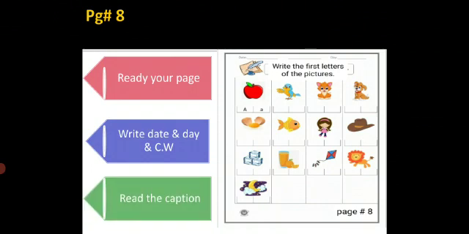Now you have to read the caption loudly. You have to read with me. Write the first letter of the picture. You can see many pictures on this page. First you have to recognize the picture and then you have to recall the name of that picture.